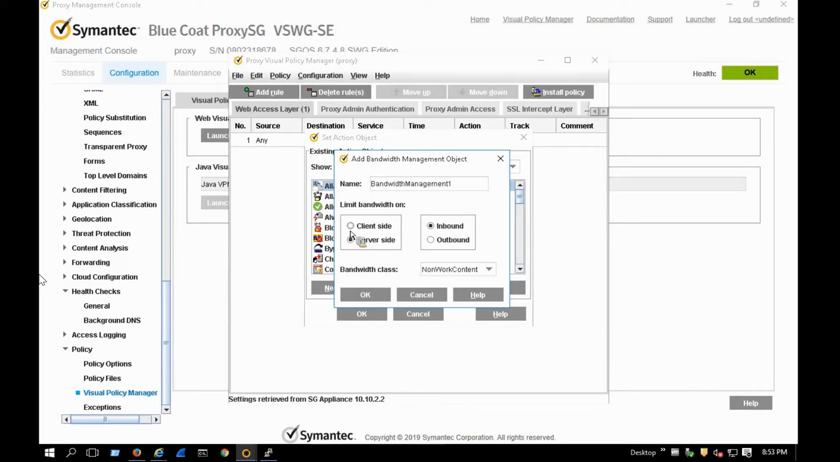Okay? You can also limit the client side outbound, which is the traffic from the proxy to the client, but this is typically in the LAN already. But you can also use this if, for example, you have a proxy and the client is on the WAN, then you can also use this feature.